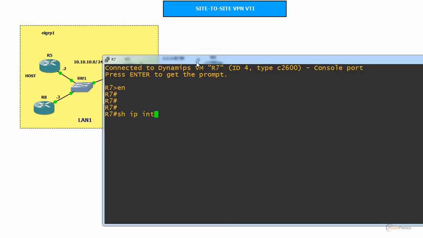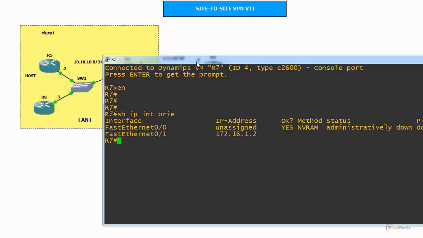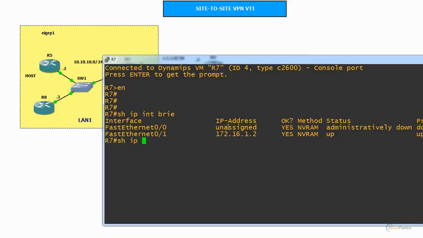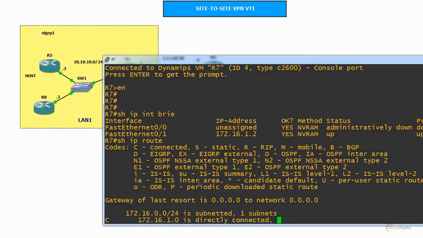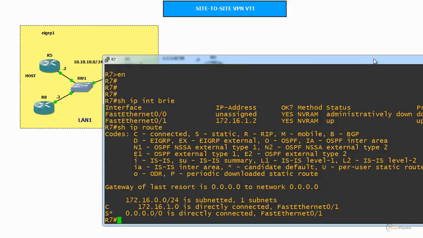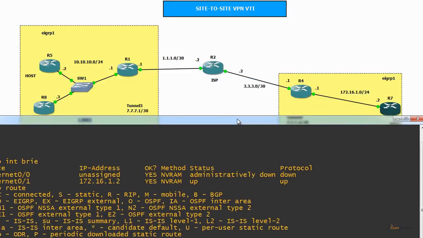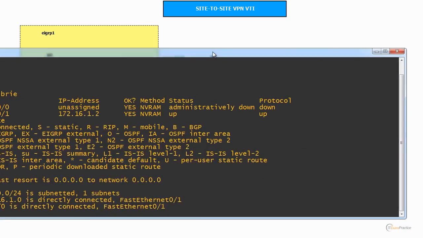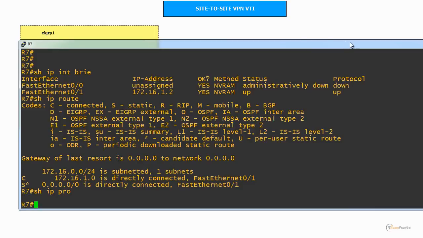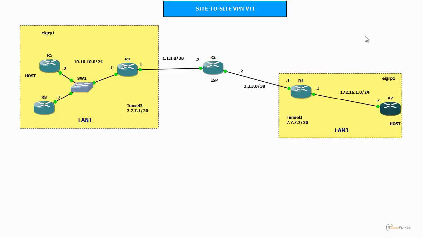Show IP interface brief. You will see one interface only, and there should be a default route. That's it. This is a host, right? We don't need anything. Show IP protocols. You will see nothing on that guy. EIGRP is running on router 4 and router 1.